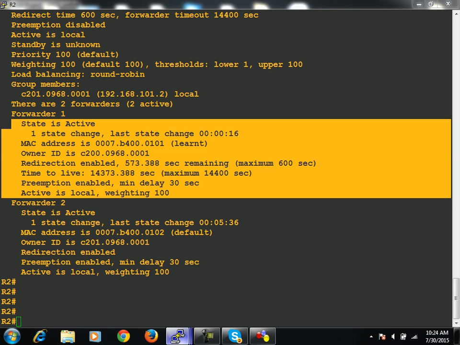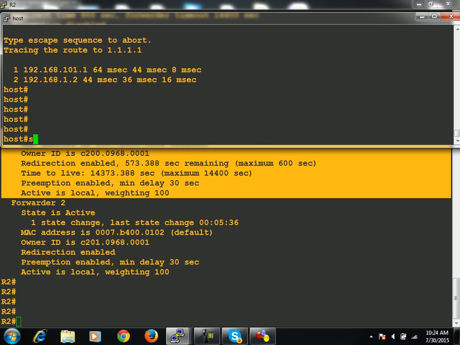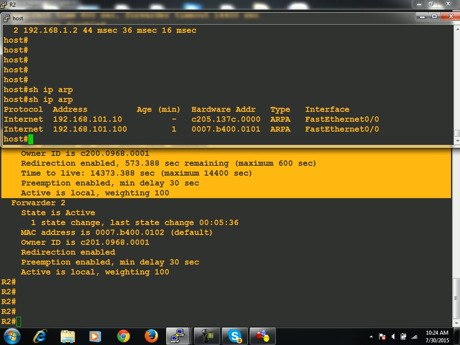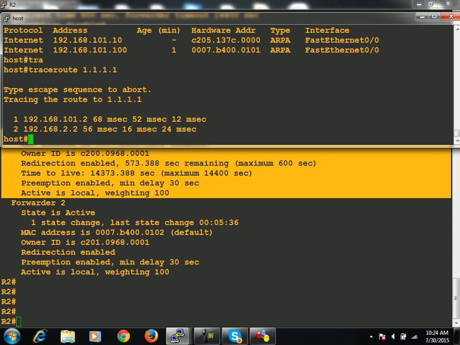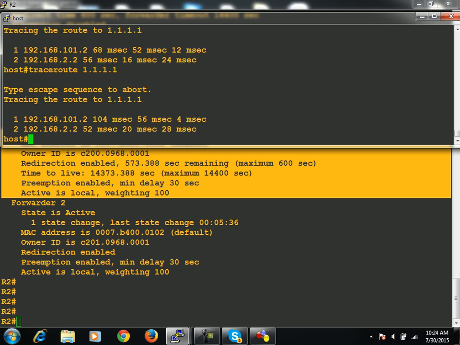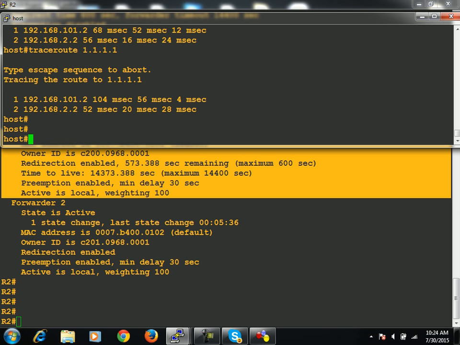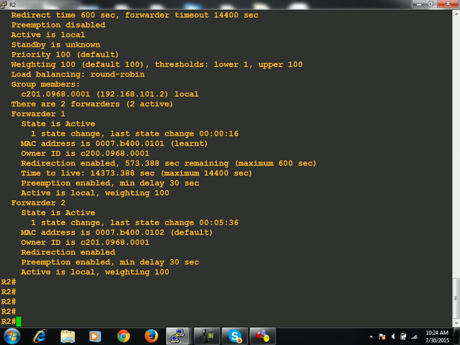So now you see that this host was having the MAC address of forwarder 1 in its ARP table. It doesn't mean that its traffic will start to get dropped. No, the traffic of this host will start to go via forwarder 2 now. Like you can trace route. Still it is having the MAC address of forwarder 1, right? One more thing I would like to show you over here.